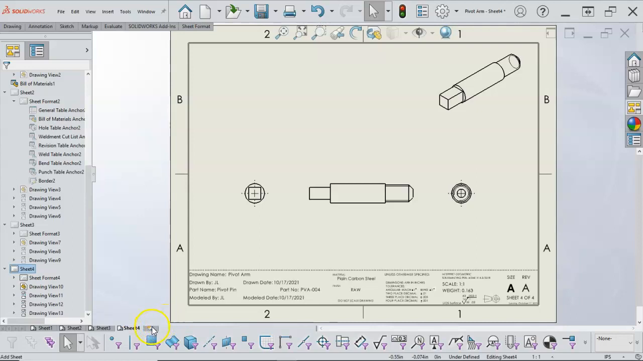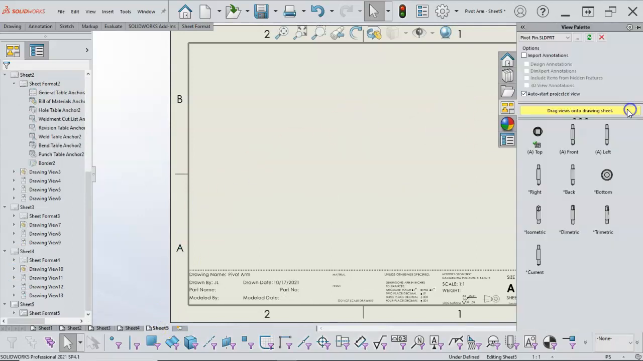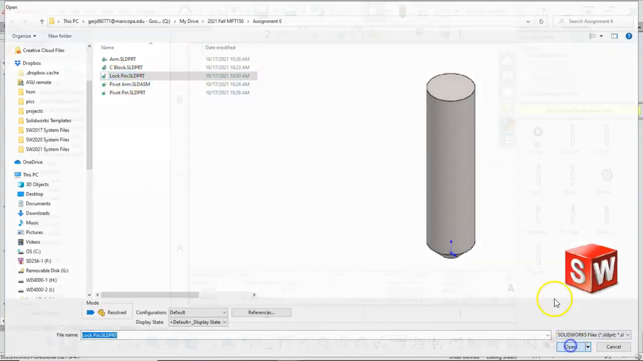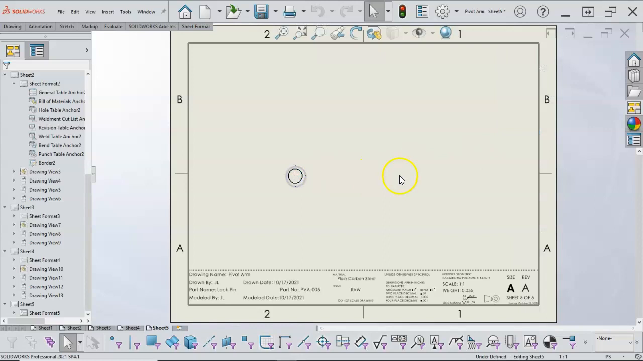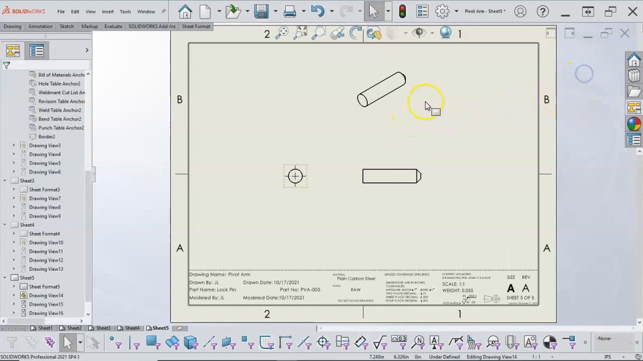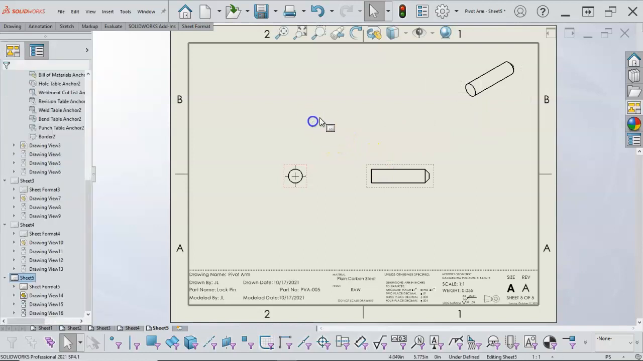And then the last one will be the lock. So grab the lock pin. And we'll just stay consistent. I don't know, this one needs the other view. Okay. And we can accept those. Alright, so our first pass completed.